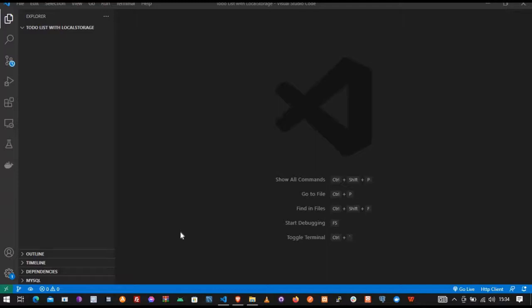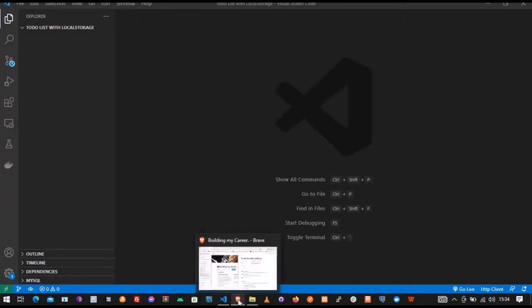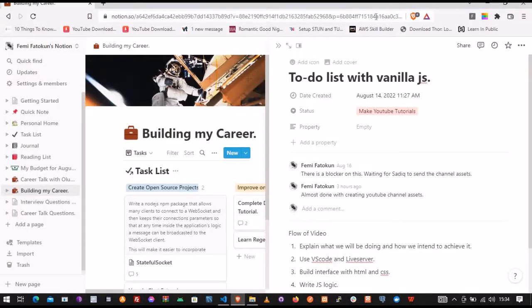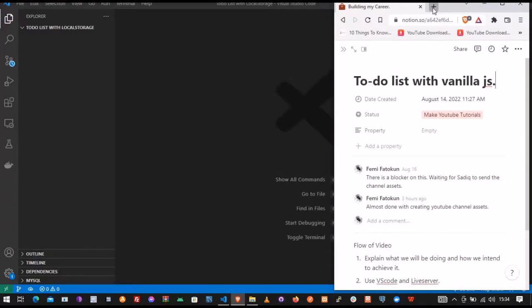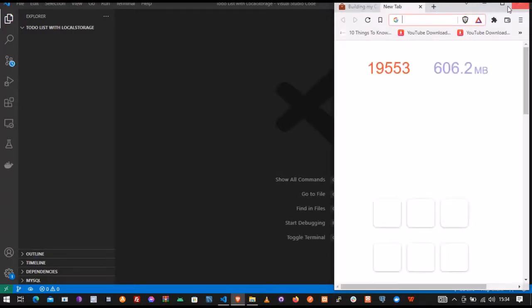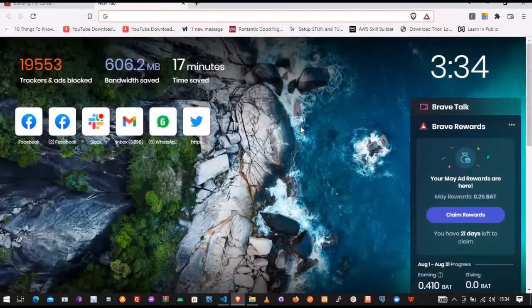So before we start, I would like to discuss the prerequisites for this tutorial. First, you need to have your browser. I have my Brave browser here. You can use any browser you want. You can use Chrome, you can use Firefox, you can use Edge, you can use anyone you want. But I will be using Brave browser.